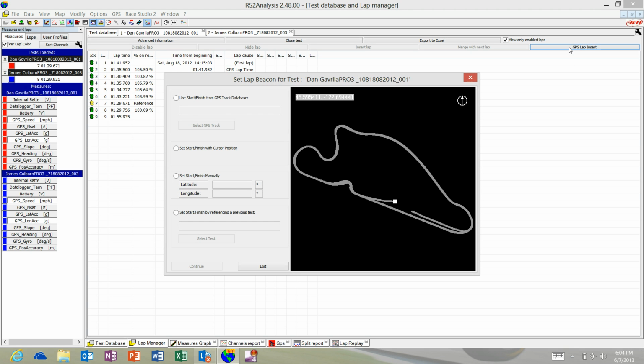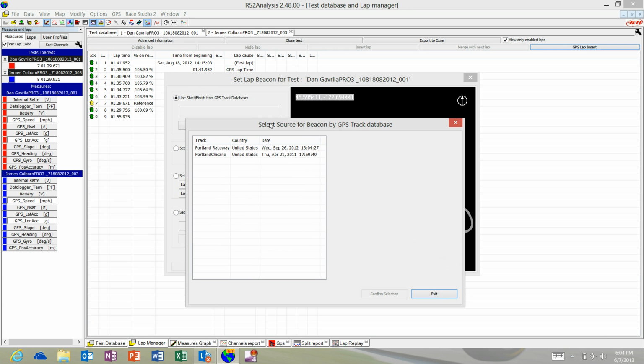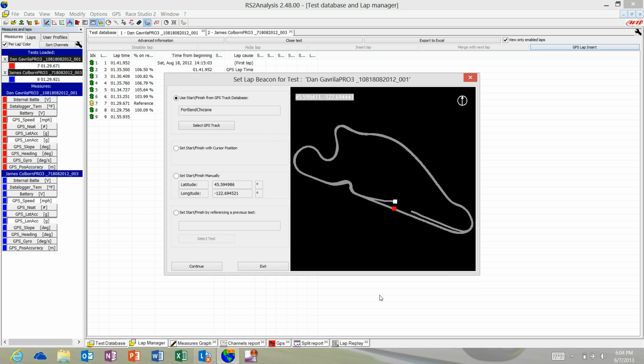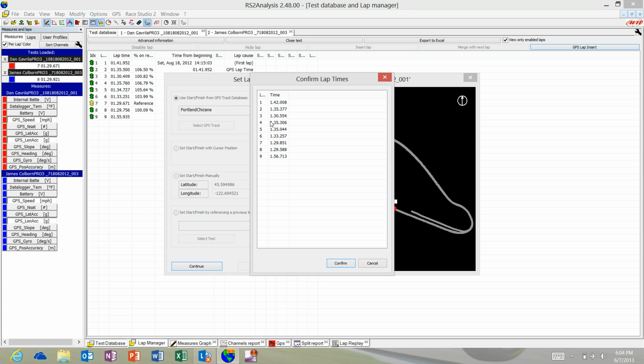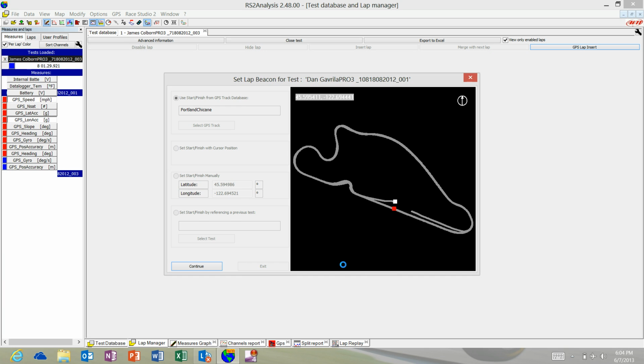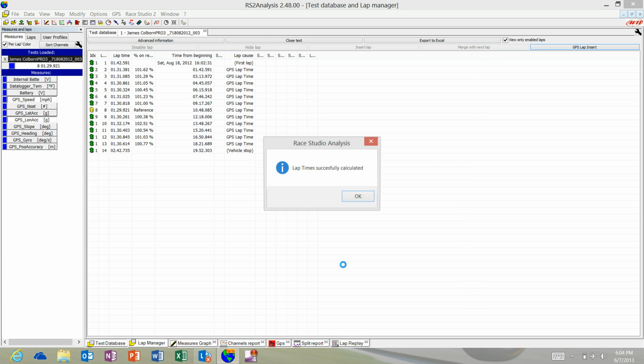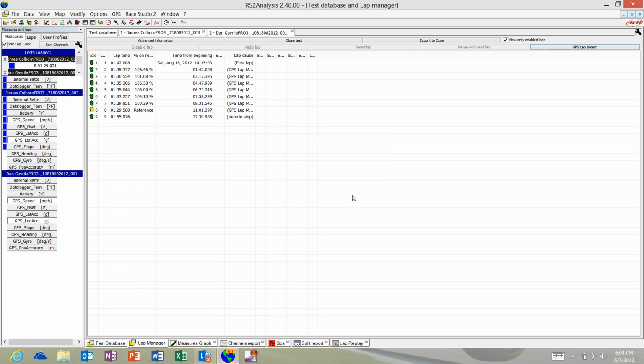And so I can click on this button that says GPS lap insert. I go to the tab that says new start finish from a GPS track database, and you can see here in my database I have two, Portland Raceway or Portland Chicane. Either works, but I'm going to click Portland Chicane and click confirm selection. What this has done now is put a red square here where start finish should be. If I click continue, it'll show me the revised lap times, and if I click confirm, it will set those into the system. It says my lap time was successfully calculated.